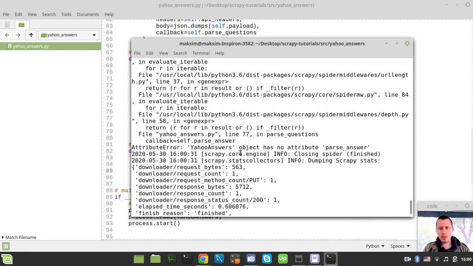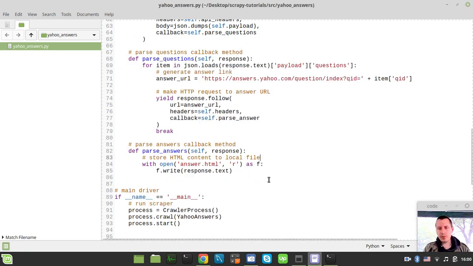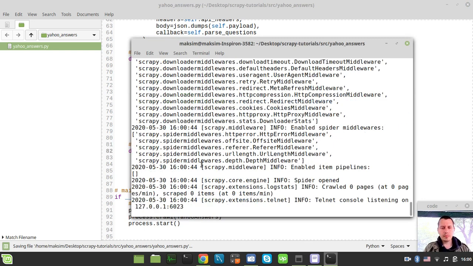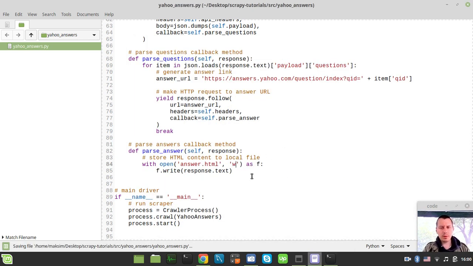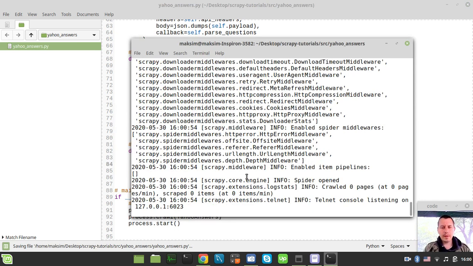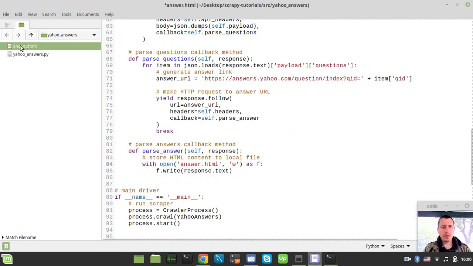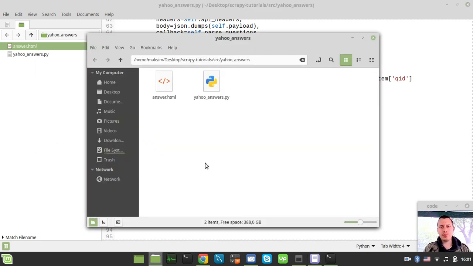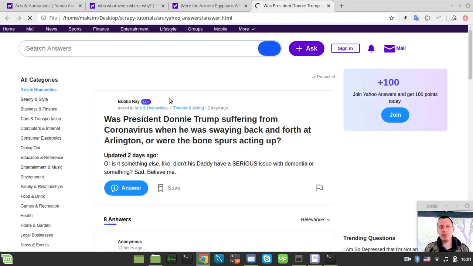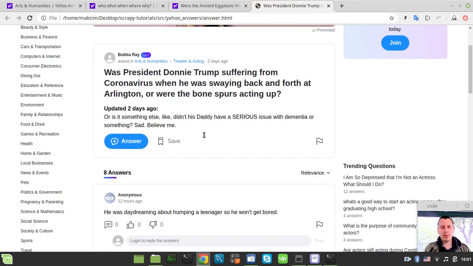So now I hope to see the answers. Something wrong here. Okay, Yahoo Answers, there's no attribute parse answer. Oh, not read, obviously, but write. Okay. So now we got our answer HTML. This is a bit laggy for some reason, so I would better just close this. And I just want to open this file in the browser to see what kind of content is available over there. So it seems like it's pretty nice content.